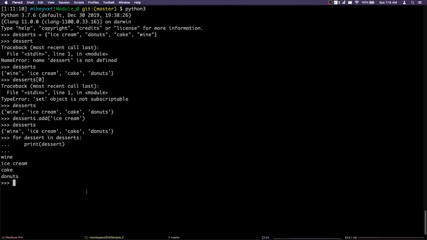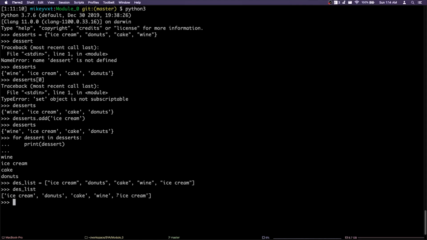Another way you can create a set is by taking a list and then creating a set from it. So if I create a list of desserts, dessert list is equal to, for example, ice cream, again, why don't I just copy these items, and then let's say I have another ice cream in here, right? If I print out my dessert list, you can see here that I have ice cream twice, and so lists don't care if you have the same item multiple times. It's just a container with things in it, right?